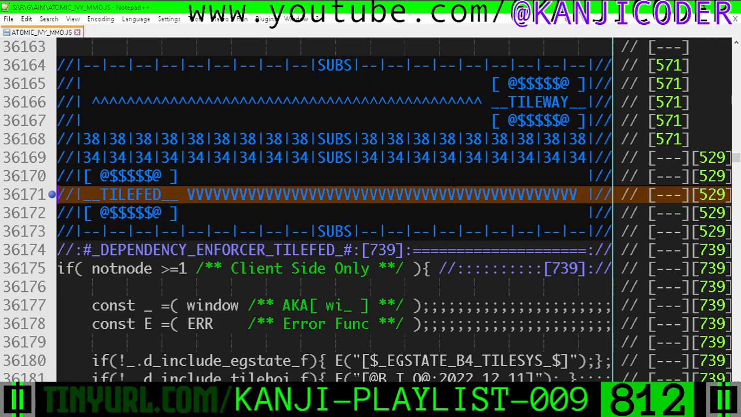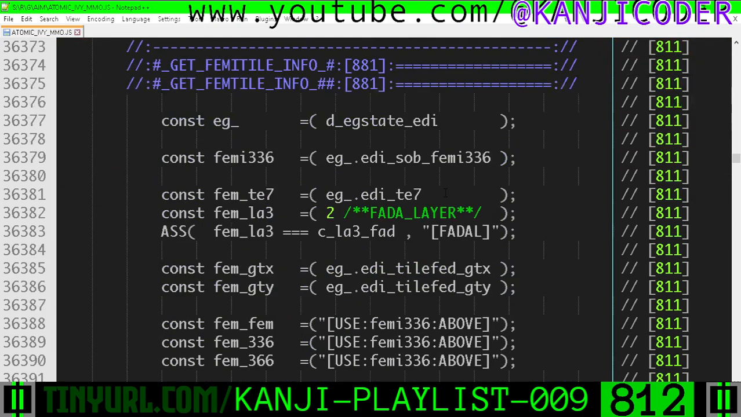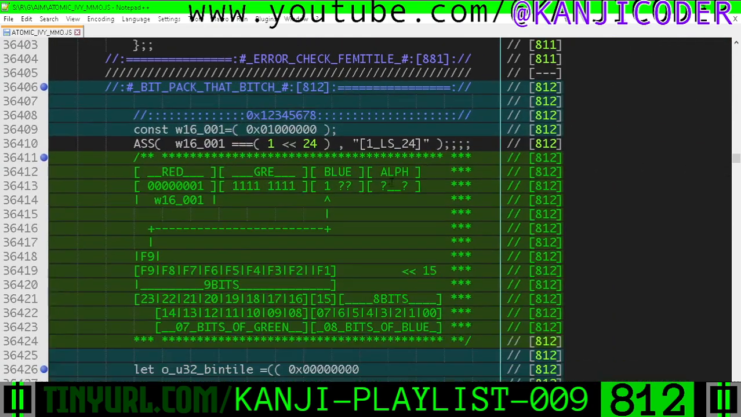Let's get into it. So in TileFed, within TileFed editor U32 edict 2 lay femi, we're now working on the bit packing logic. So right here, bit pack that. This is the W16 value for the femi tile type, bit packed into the correct position, and a sanity check just to make sure that I'm doing what I think I'm doing.